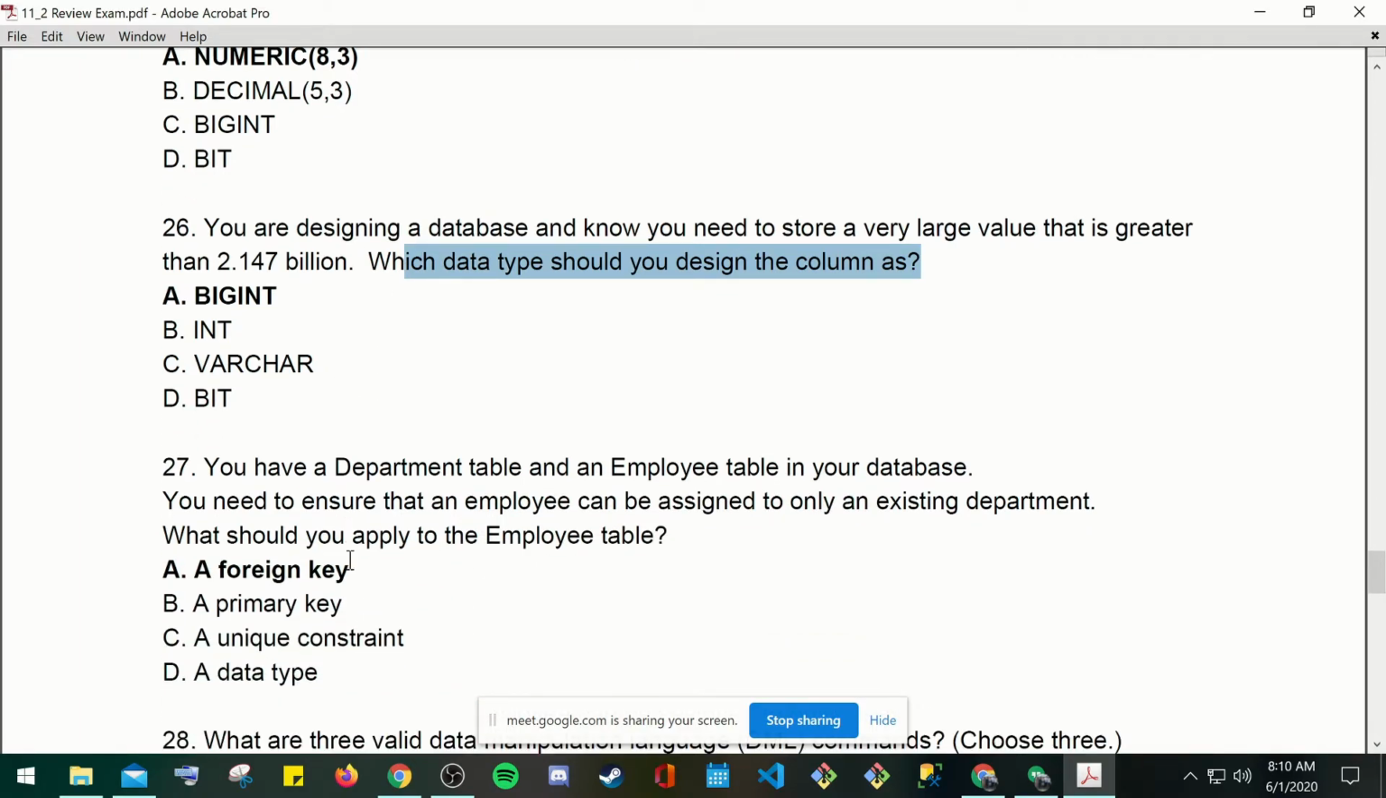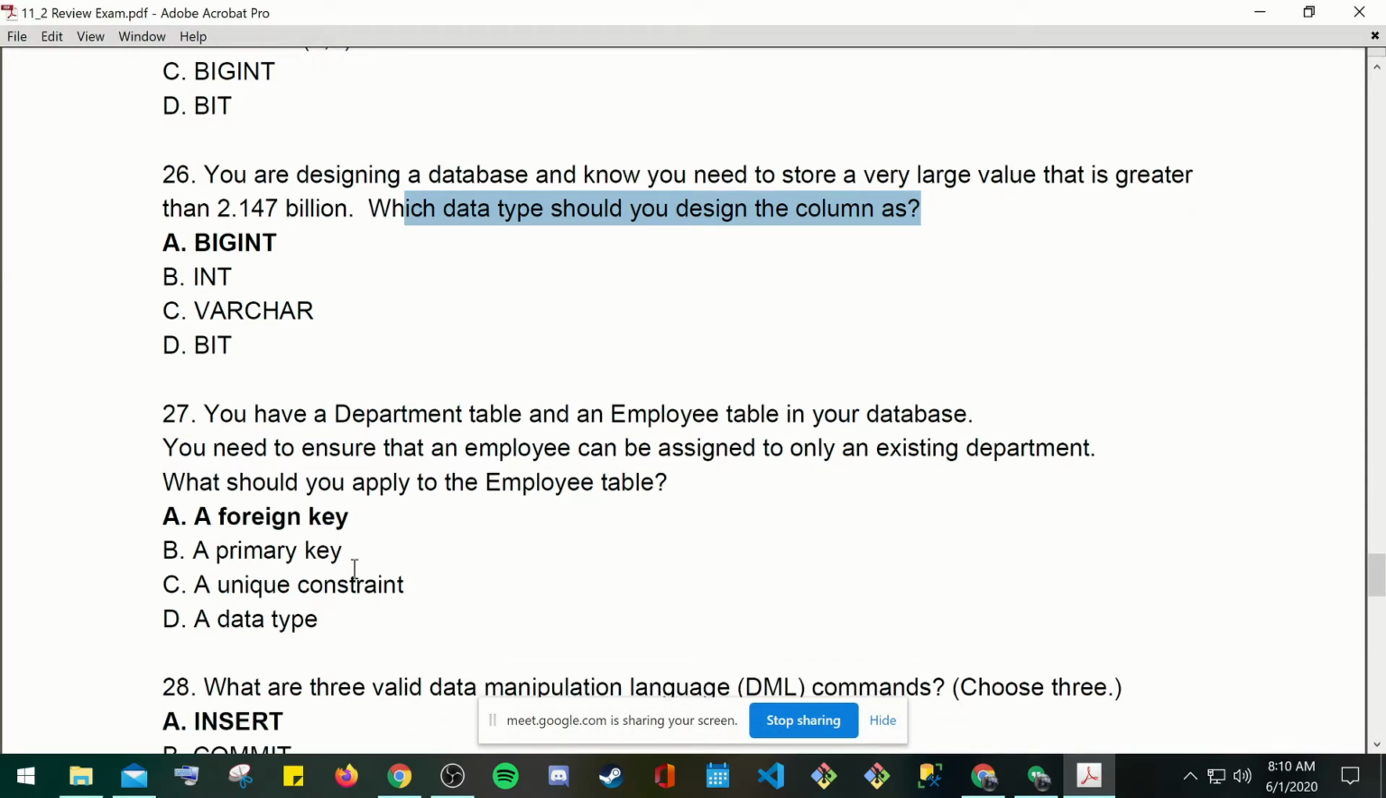You have a department table and an employee table in your database. You need to ensure that an employee can be assigned to only an existing department. Which do you apply to the employee table? You're going to use a foreign key.